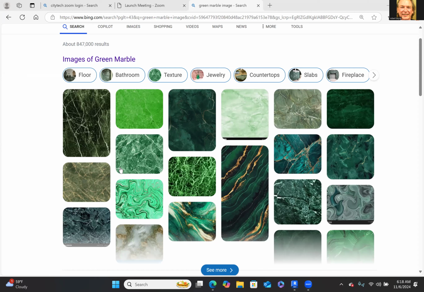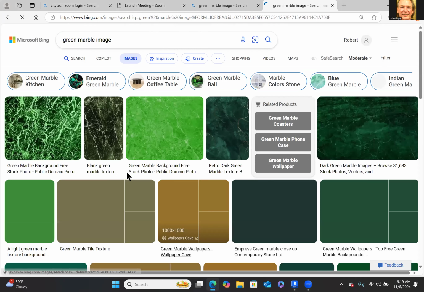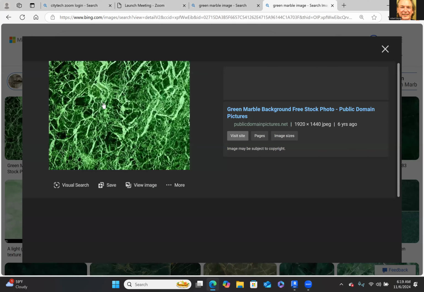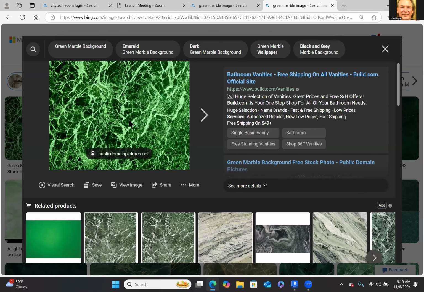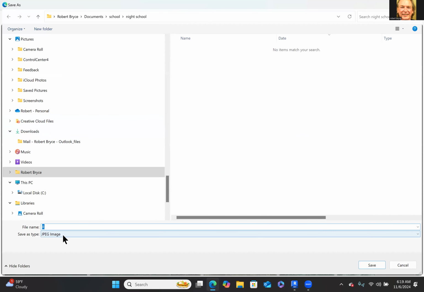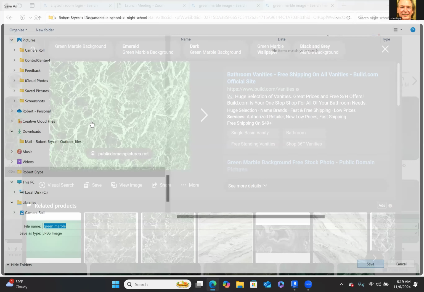Okay, so I'm looking for that green material. This looks pretty good. Yeah, that's going to be my green marble. Let's see if I can save that image. It's a JPEG. I can save it, and I'm going to just call it green marble. Okay, so now I own that image.